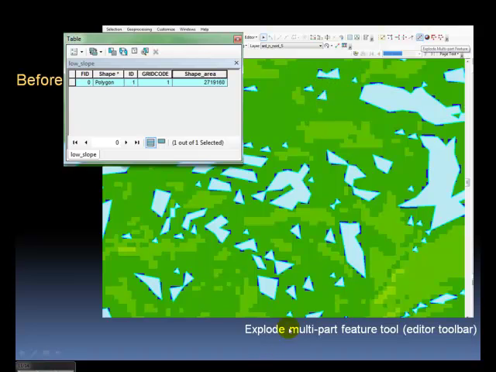And to do that, you run a tool called Explode Multipart Feature. It's in the editor toolbar. You have to start an editing session. This is the editor toolbar. You drop this down, start editing on this polygon. And then you can explode to multipart, which is this tool right here, Explode Multipart Feature.